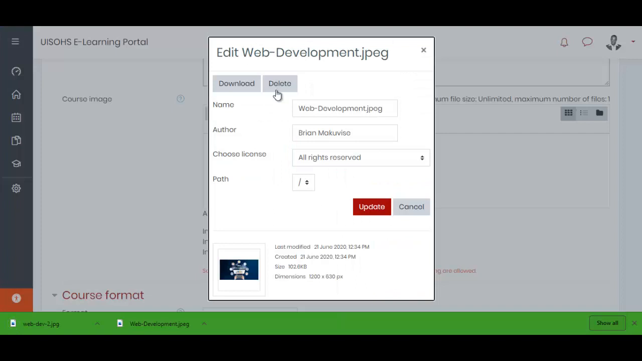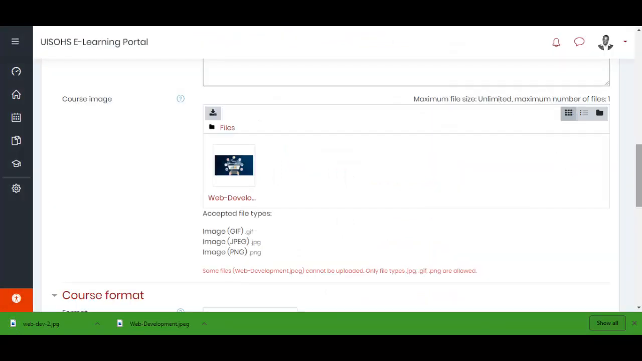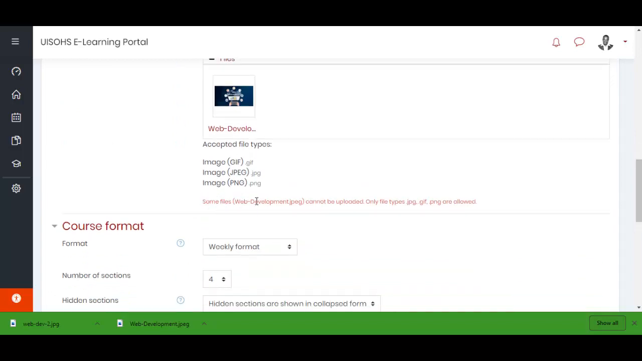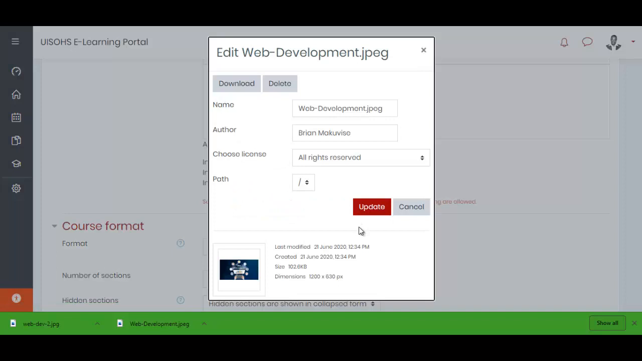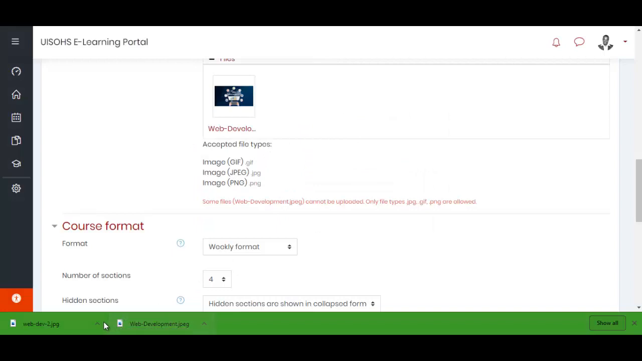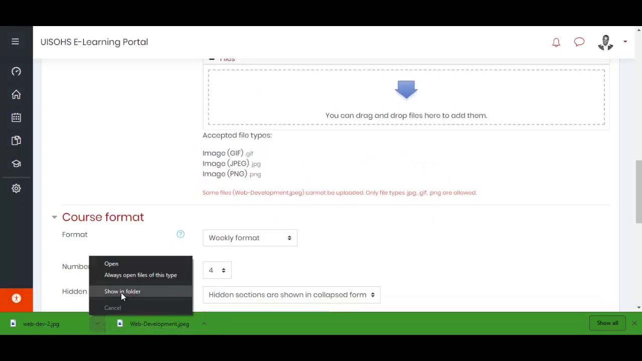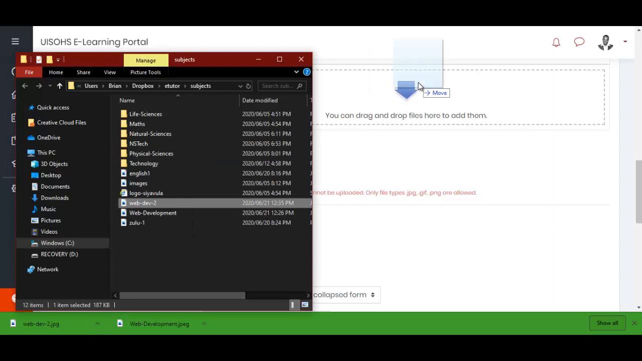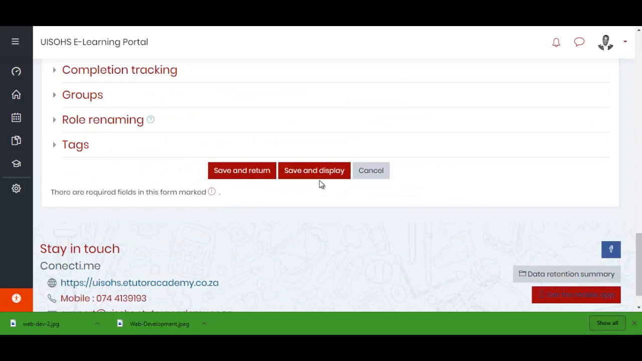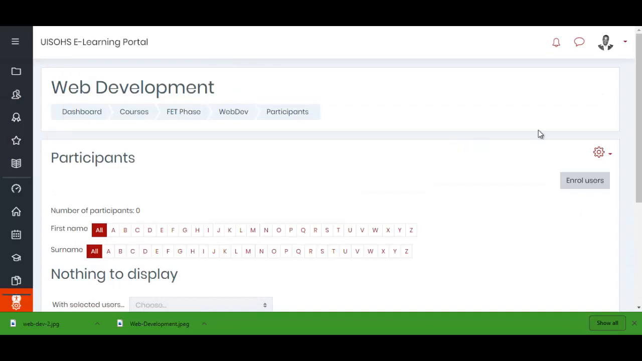Okay, actually the reason why it wasn't showing was because you see here there is an error. It says some web development cannot be uploaded only, so I have to change this. So I'm going to change that, and I'm going to delete this, say okay, and I'm going to put a new picture. Let's see now if we save. Okay, save and display. Okay, so yeah, that's what's supposed to happen.